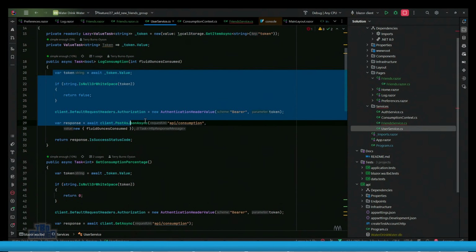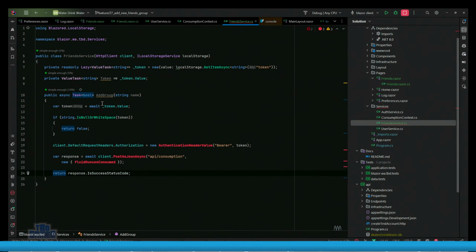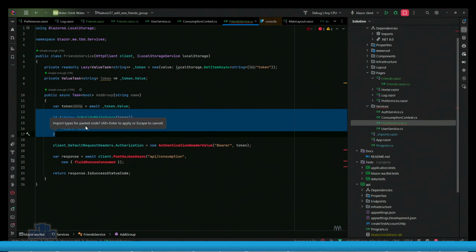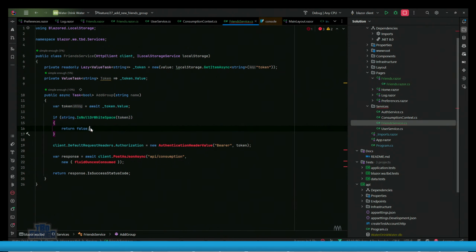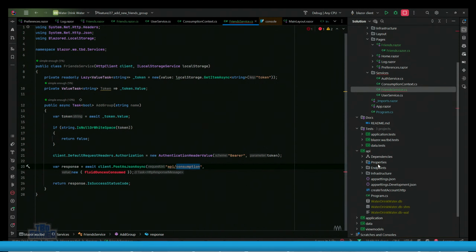Okay, so what we're going to do here is really copy this just for the sake of moving this along. What this is going to do is go and get the token and then return false. Thank you, Zeus. We're then going to add an authentication header to the request, and then we're going to post to a different endpoint. We're going to post to the groups endpoint.